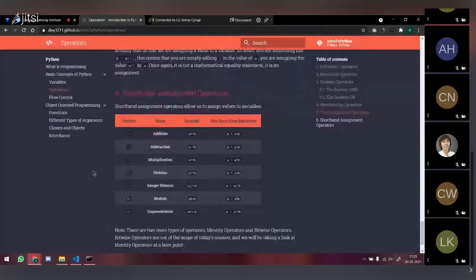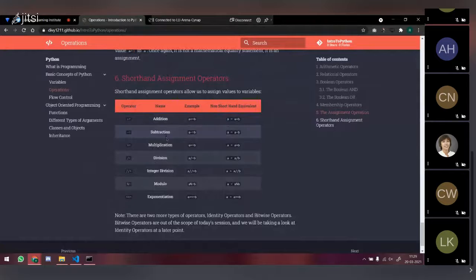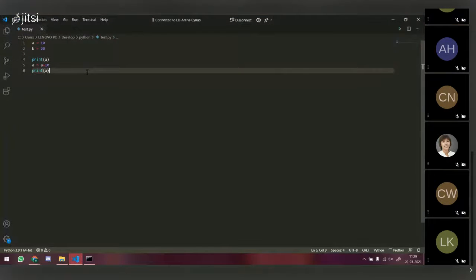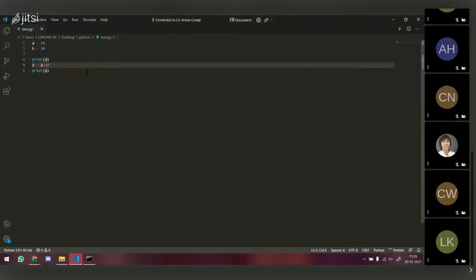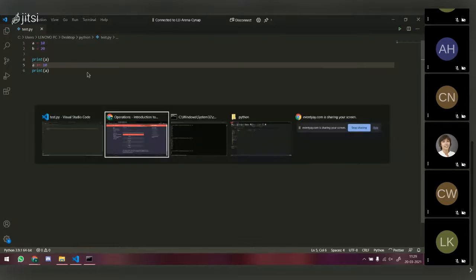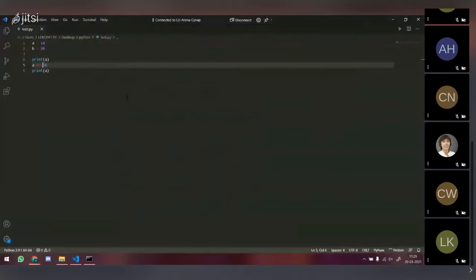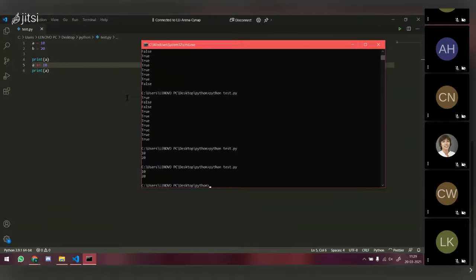So in Python, you have seven different types of shorthand assignment operations. Basically, they allow you to write the same thing that I wrote here, but it's more compact and faster to write. So it's known as shorthand operations. I can write a plus equals 10, and it's the same thing that I just wrote. This is also going to add 10 to a. If I print again, you see I get the same result, 10 and then 20.